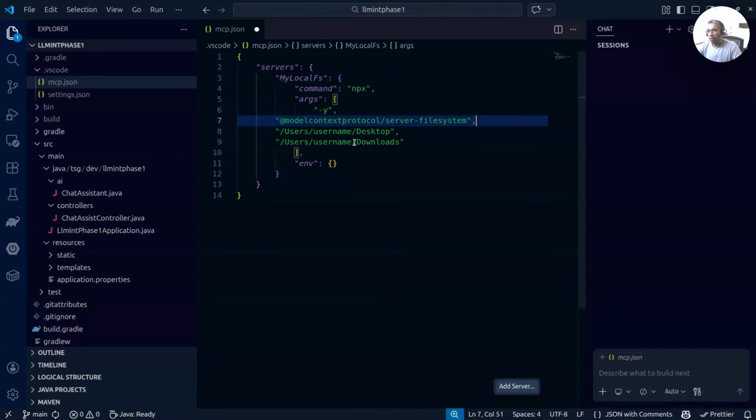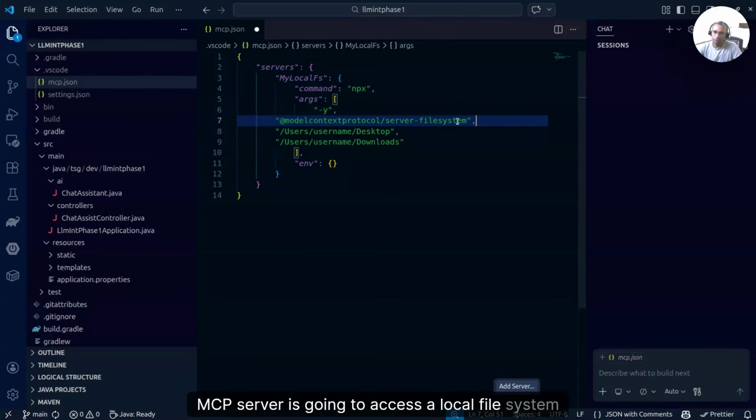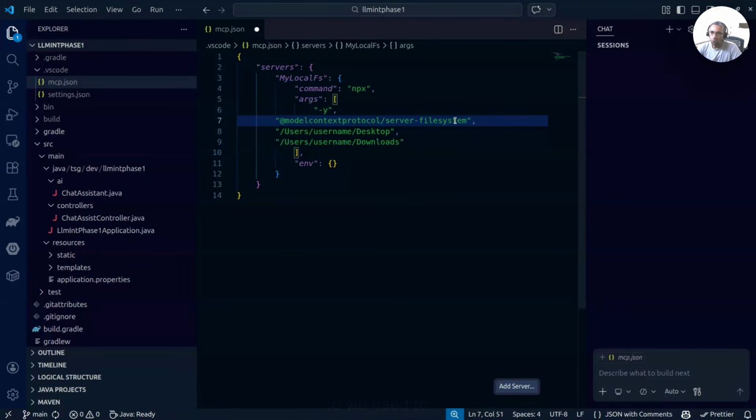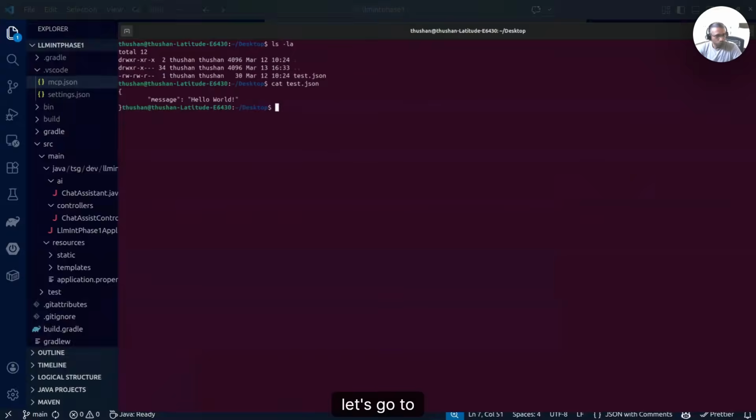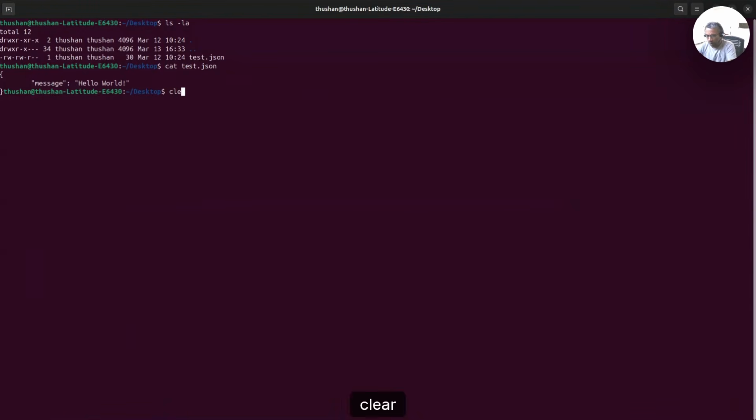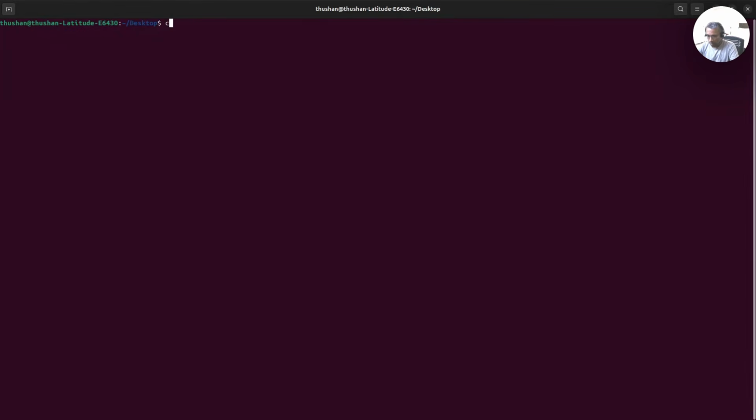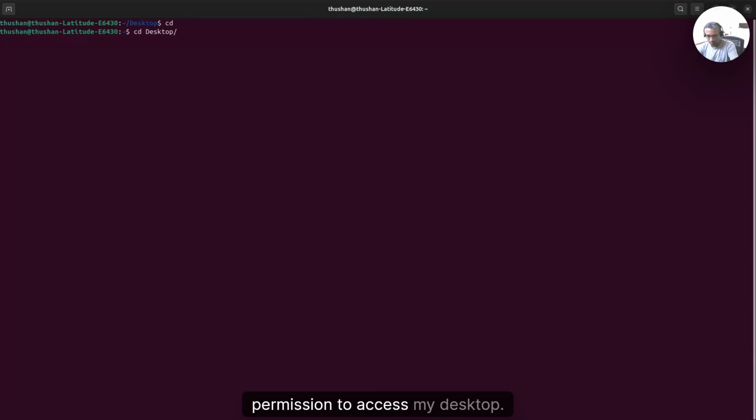Okay, so since this MCP server is going to access a local file system, we need to give what folders in the local file system can be accessed. So that is what these other arguments are. Okay, let's go to clear and cd. So I'm going to give permission to access my desktop.